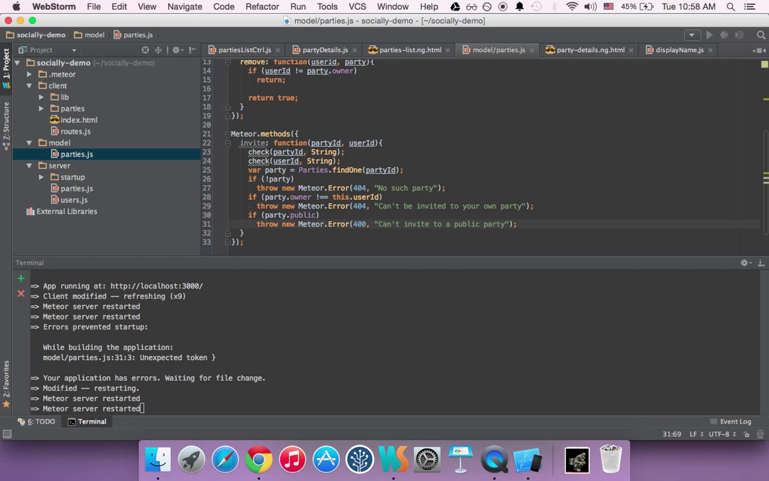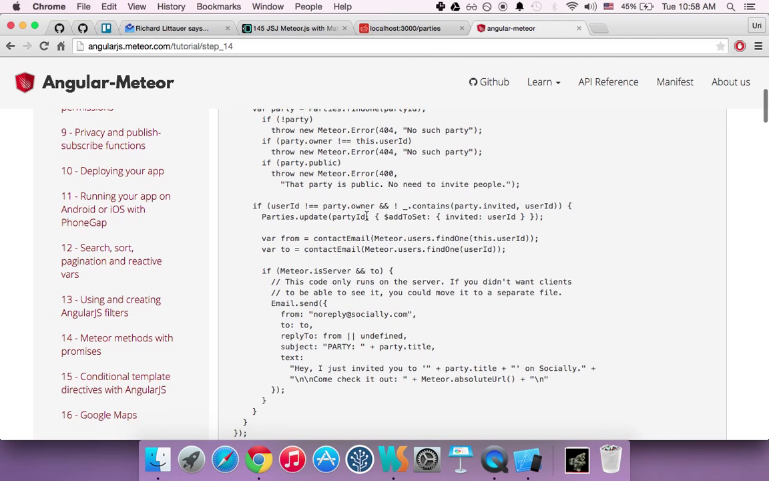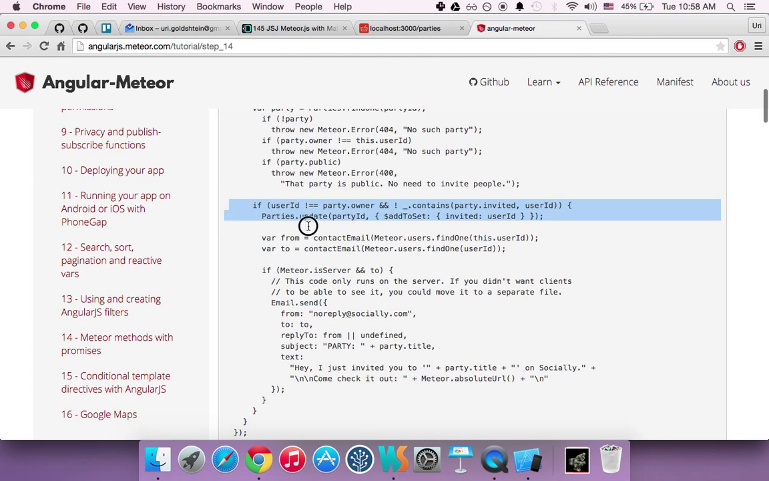From that point, I'm just going to copy the rest of the function, but I will explain it for you to save time.